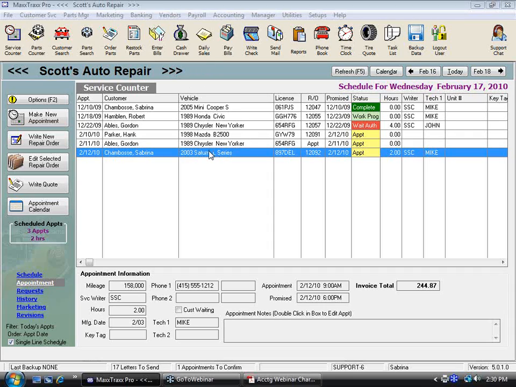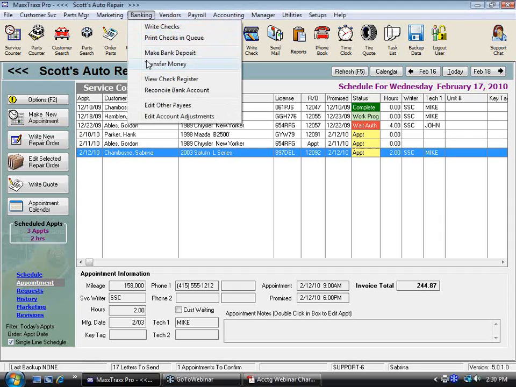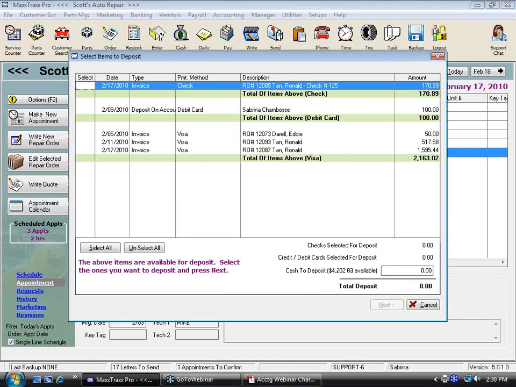So every time you post off a ticket, like those 2 or 3 I just posted off, it goes into what we call, under the bank deposit selection, undeposited funds. And these are select items to deposit. You can see I have a check, a debit card, a couple of Visas. These are all not deposited, actually, into my bank account. So let's check and see where they are.